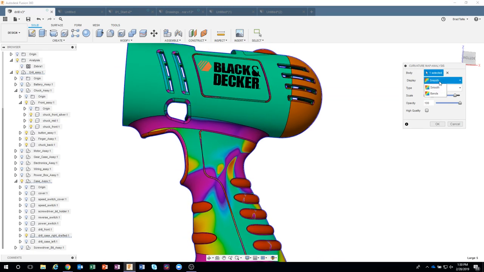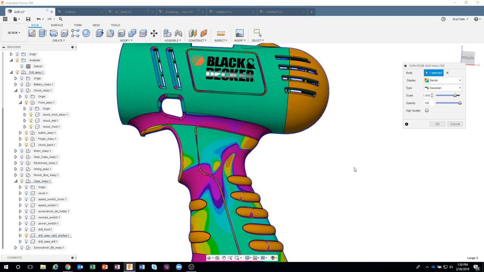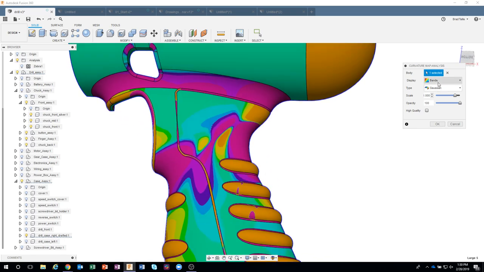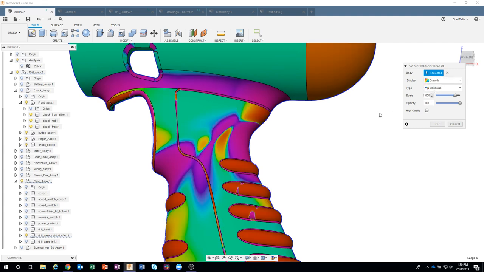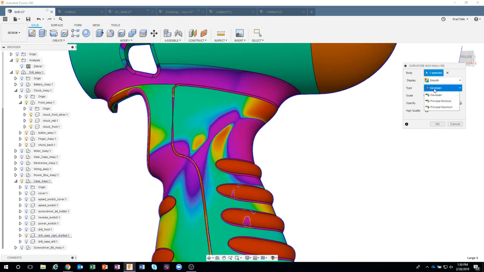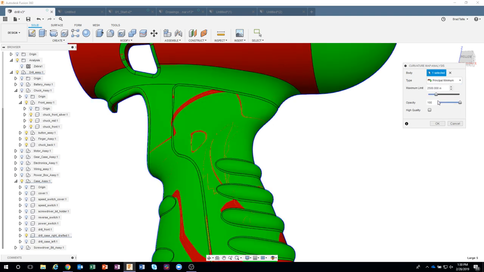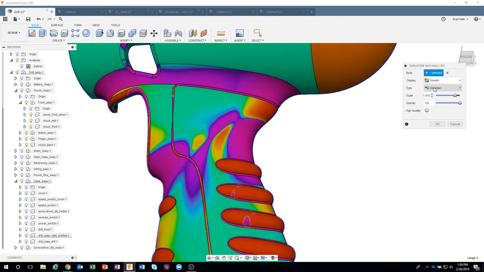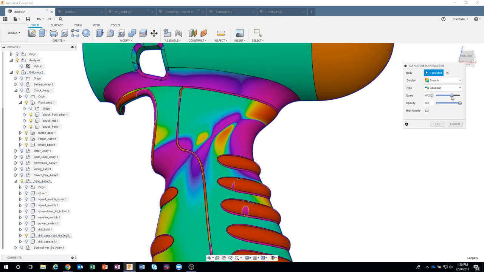And I have a couple options. I can say smooth or bands. So it shows it in bands. I like smooth personally. And then we have different types. So Gaussian, principal minimum, and principal maximum. Again, if you know better than me, I don't know what those particularly mean in this case. I usually just leave it to the Gaussian setting, and then I can change the scale of this.